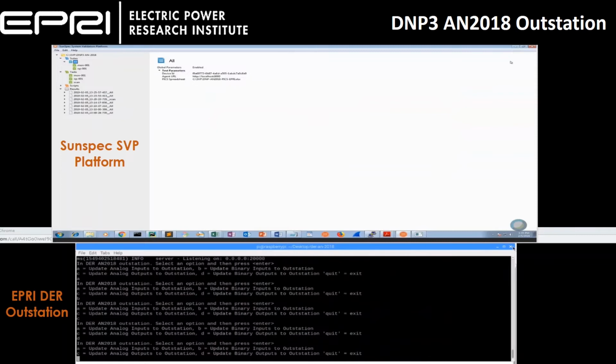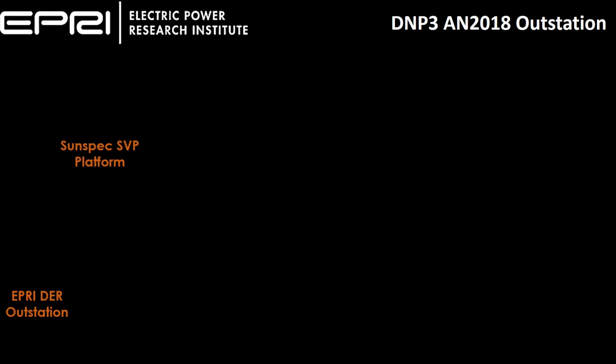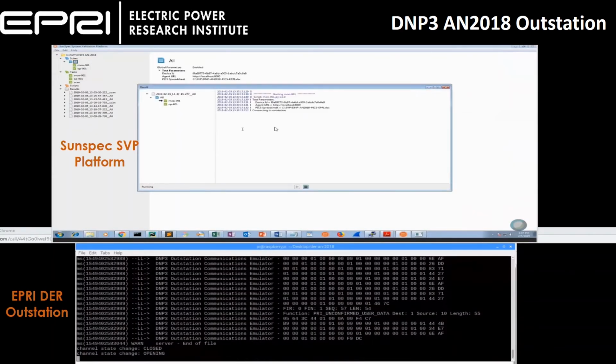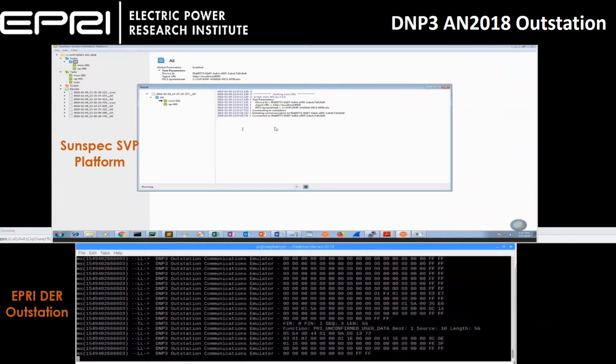This open source DNP3 outstation was tested for conformance using SunSpec's SVP platform. Using this platform, SunSpec developed test scripts to evaluate conformance to the application node. The SunSpec Alliance performed the testing and also provided the certificate to show the tests performed and the results.